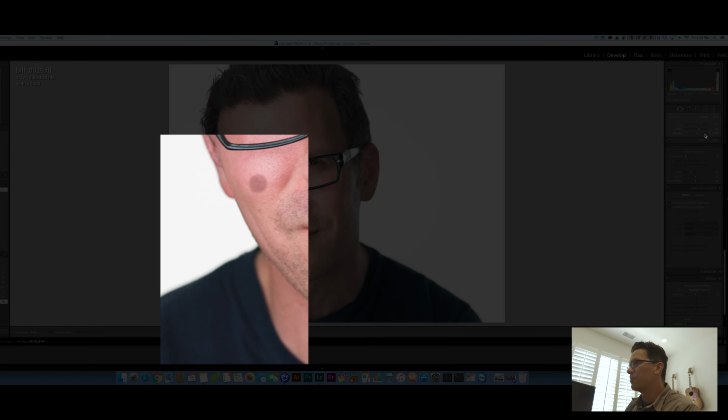Now, if I change this from a heal to a clone, you'll see that it's actually going to change it. So let's move that up to 100%. And now I just have a black dot. It's cloning that spot where I am at whatever opacity I've set there.